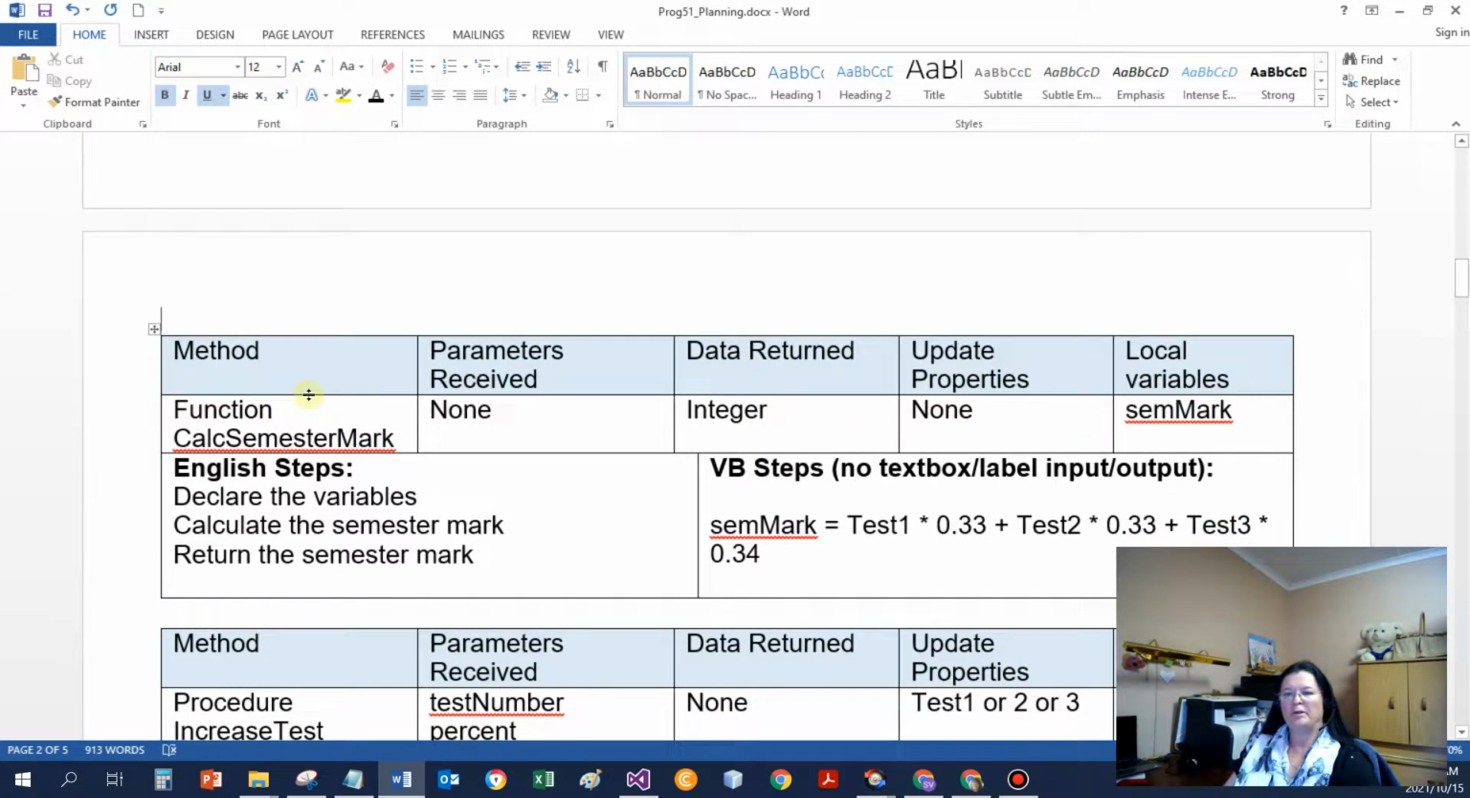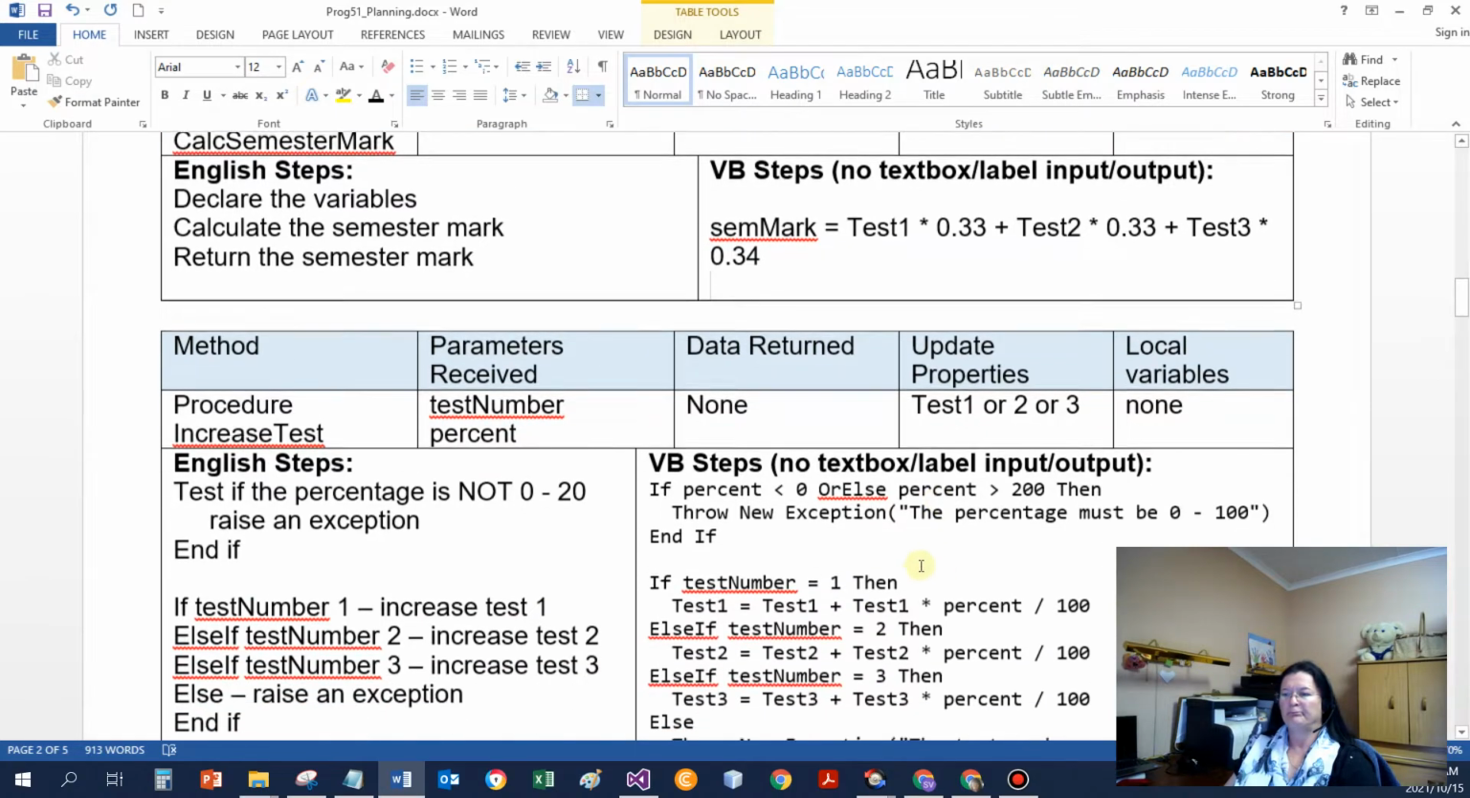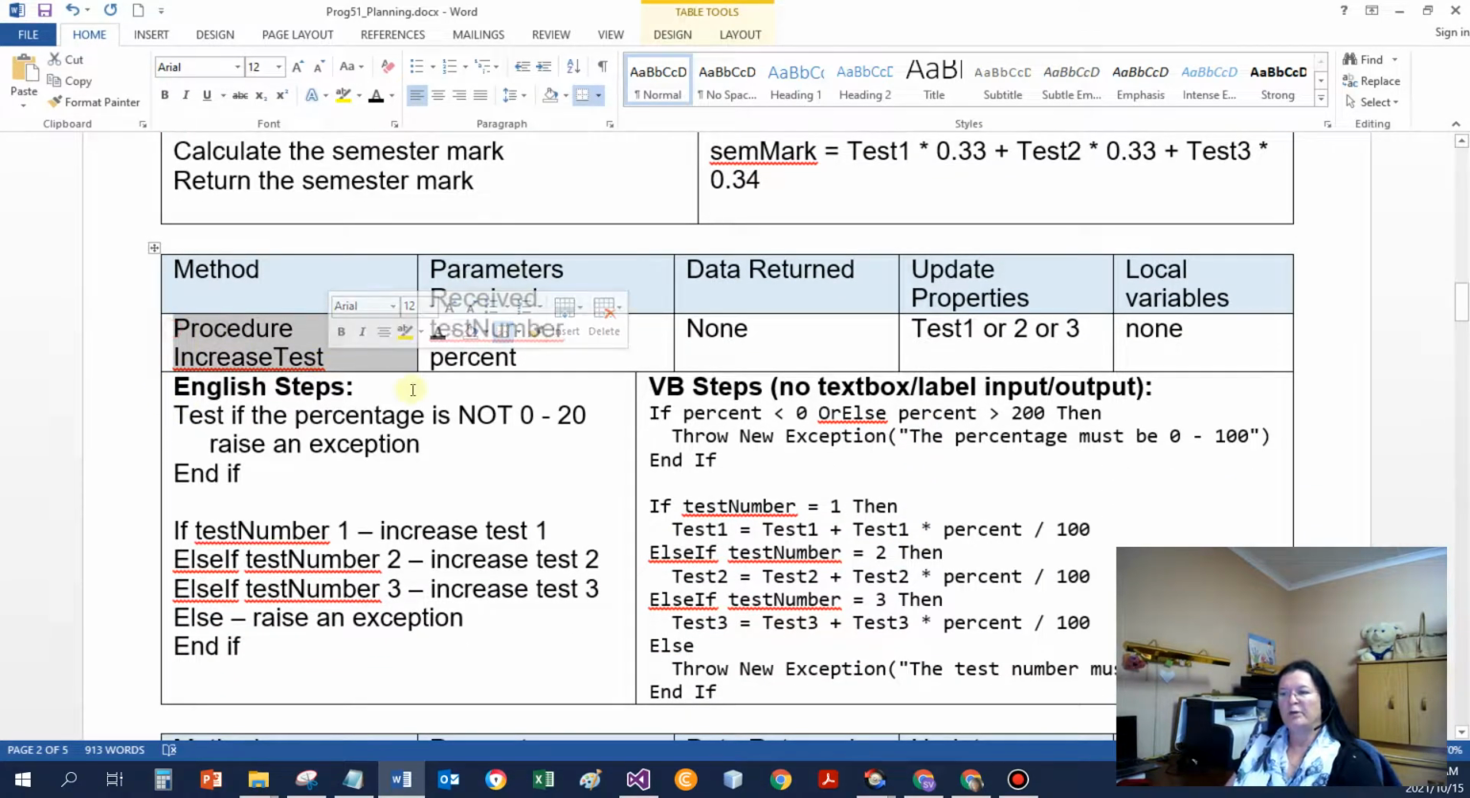Then we need to include a method, calculate the semester mark. So it would be a function, and the name is calculate semester mark. It's not going to get parameters. It's going to return an integer that we can see from the class diagram. It's not going to update any properties. We need a local variable, semester mark. So declare the variables, calculate the semester mark, return the semester mark, and the formula is given to us. Rather easy.